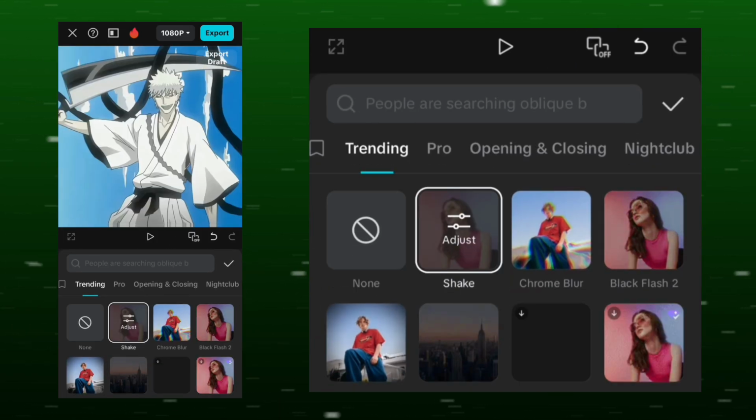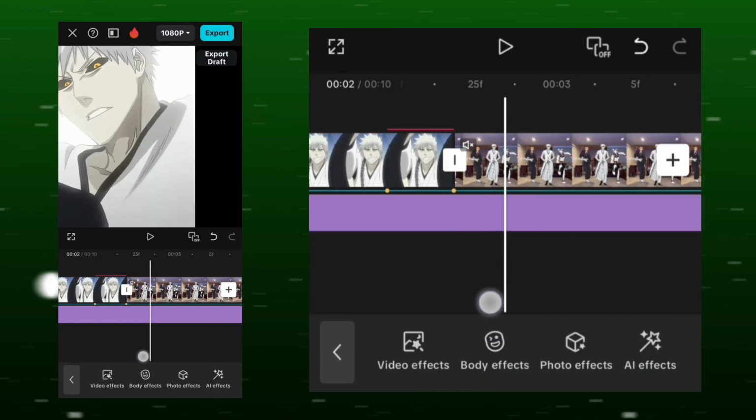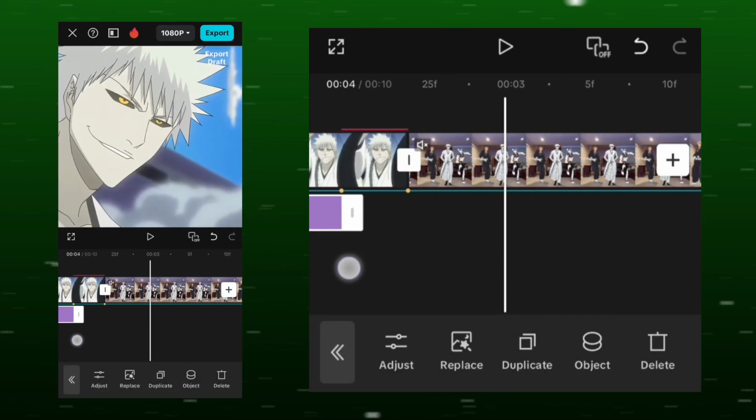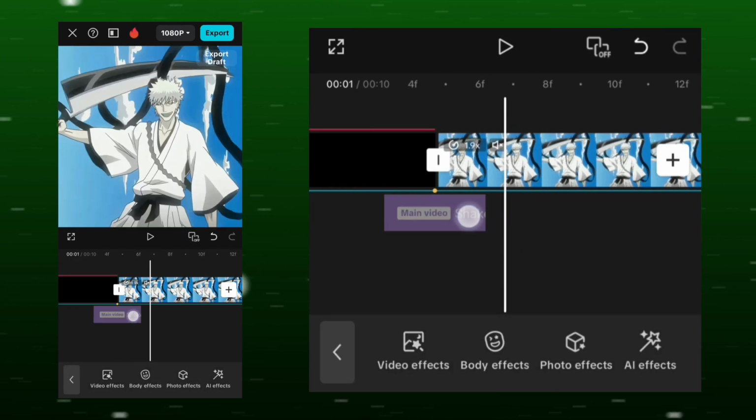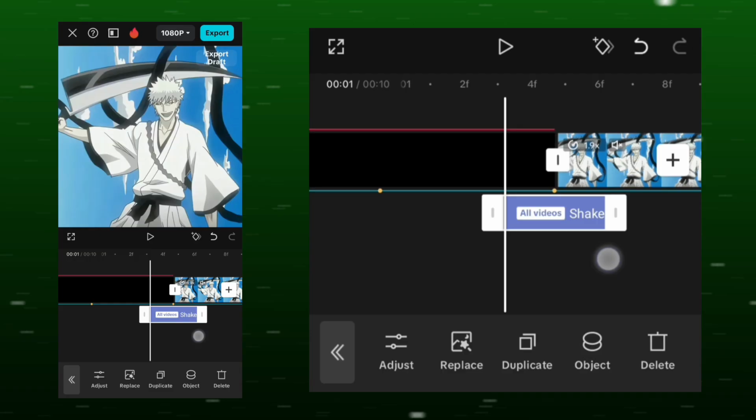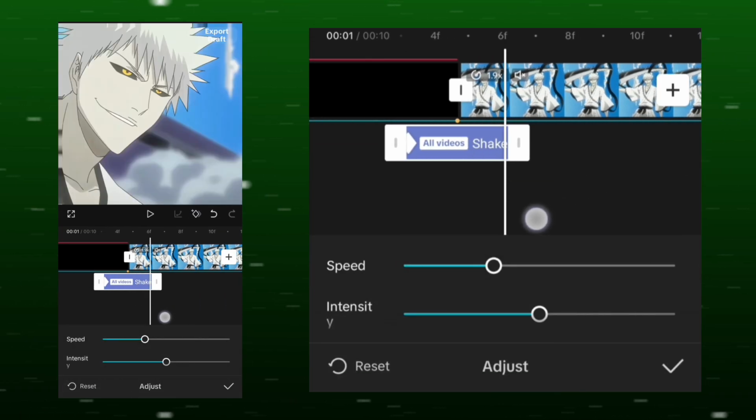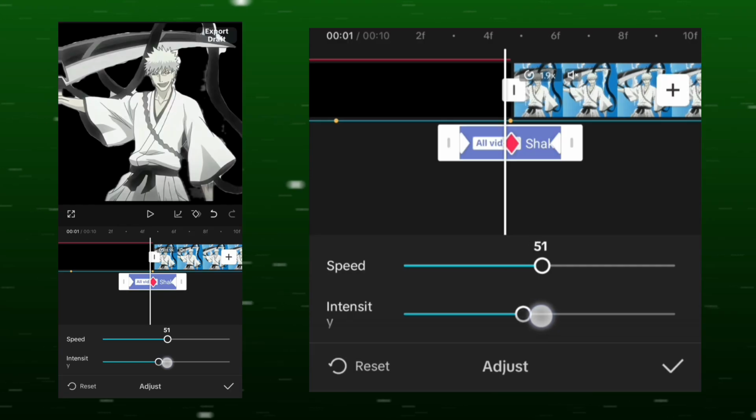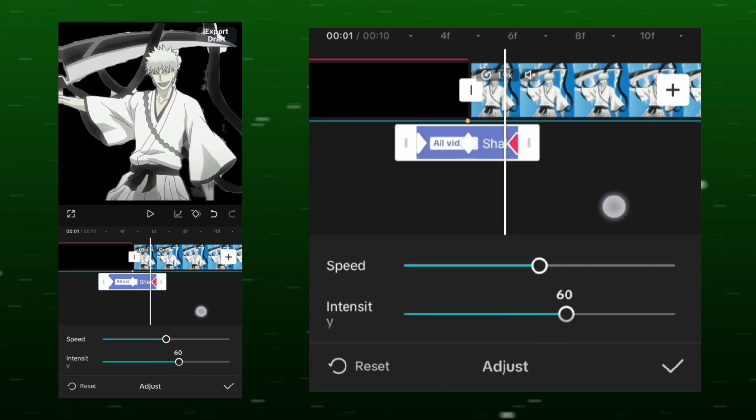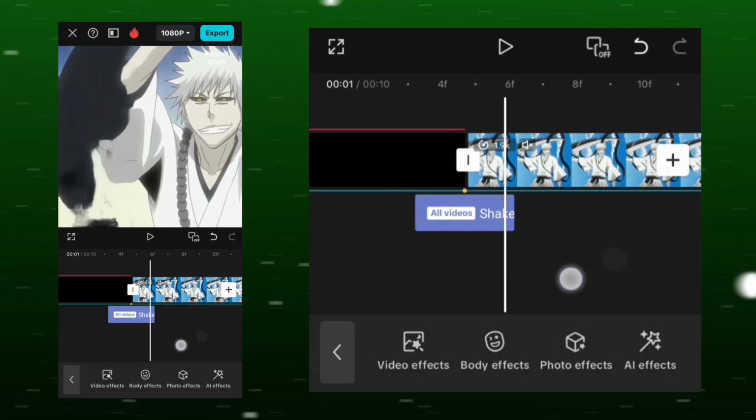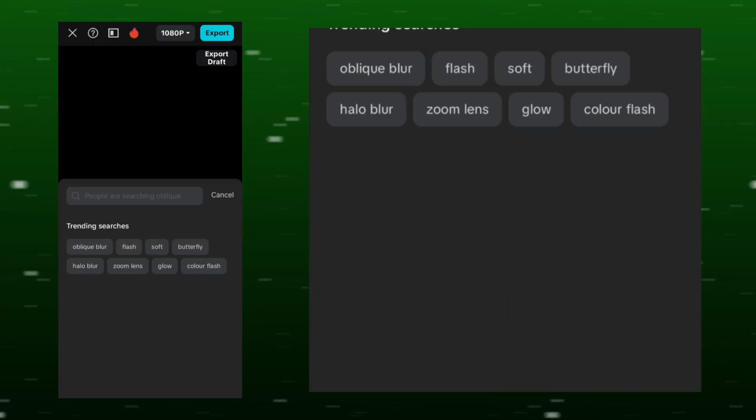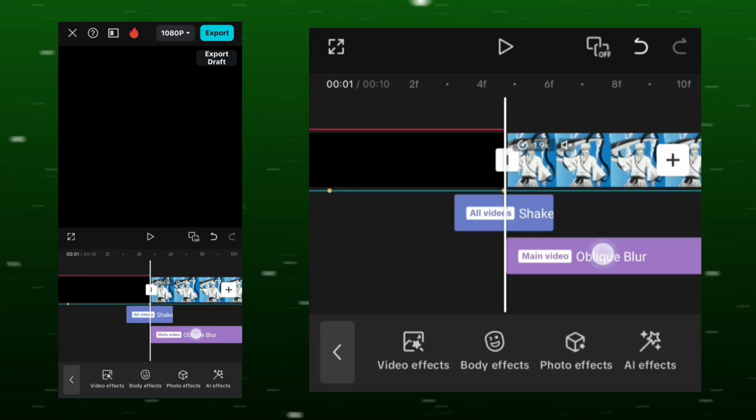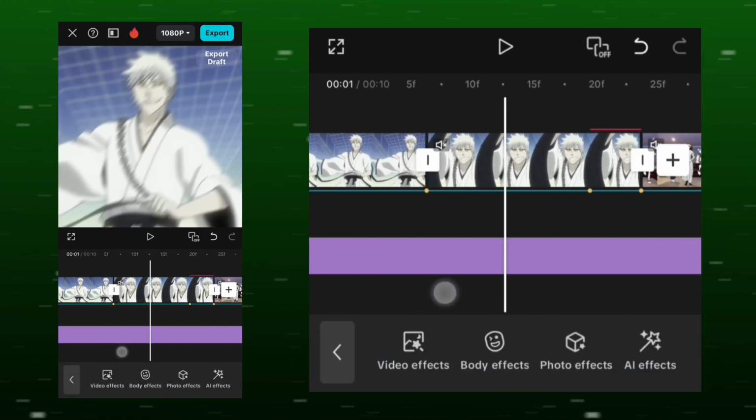Go to Effect, select Shake, and adjust it like I'm doing. Go to Effect and select Oblique Blur and adjust it like I'm doing. After that, duplicate it once.